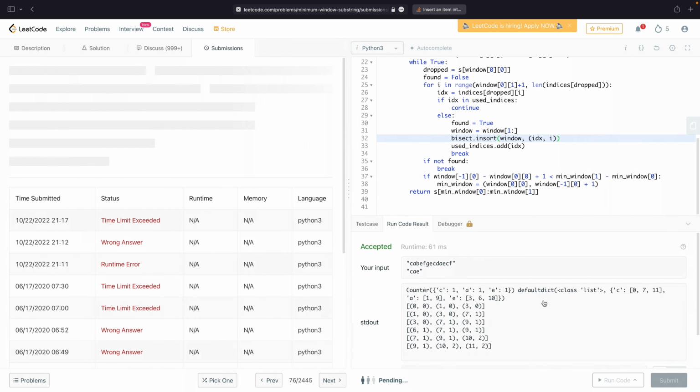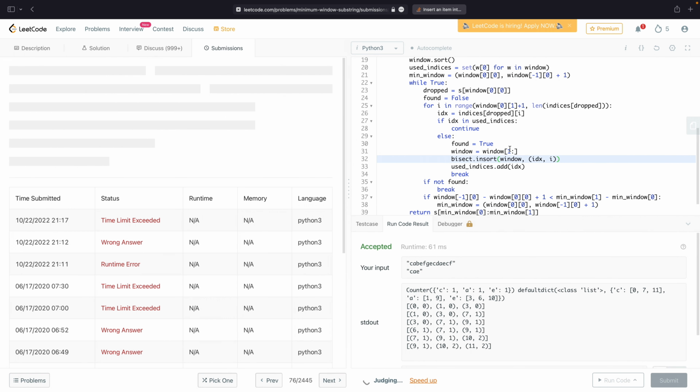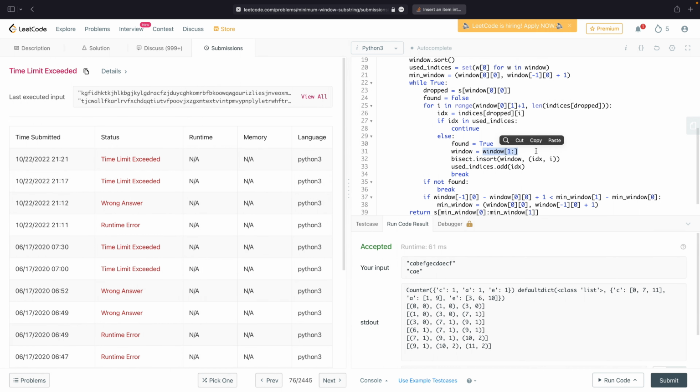Oh, I should have tested that. I should have absolutely tested that. But anyway, it is what it is. Still too slow. Probably this. Yeah. Oh, pop(0). I don't know if that'll be any faster, but can't hurt.